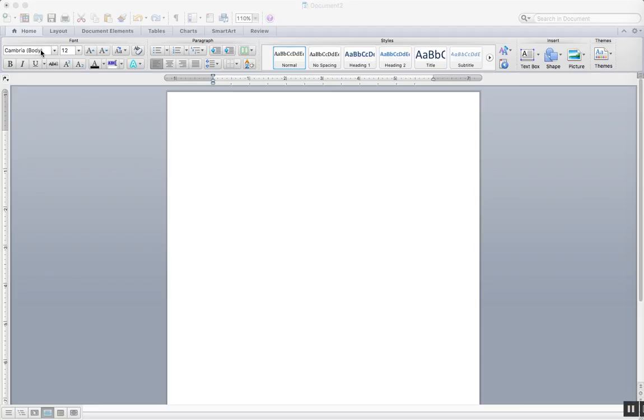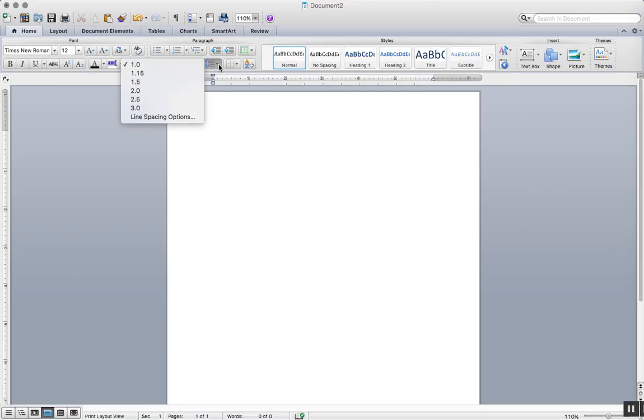So the first thing you're going to do is set up your font, and you're going to want to either manually type in or search for Times New Roman, size 12. And once that's set up, you can go to this icon here to make sure that everything is double spaced. So you're going to select 2.0.